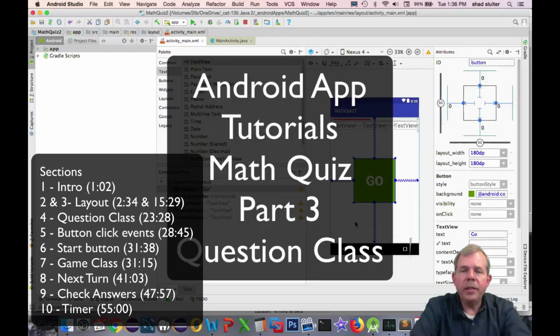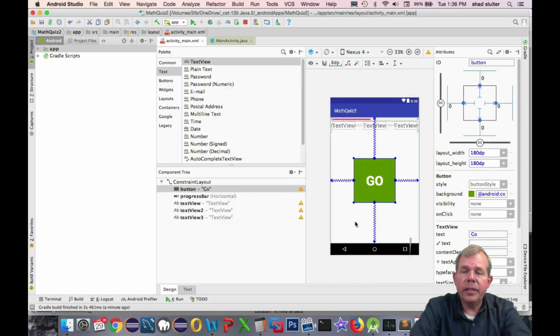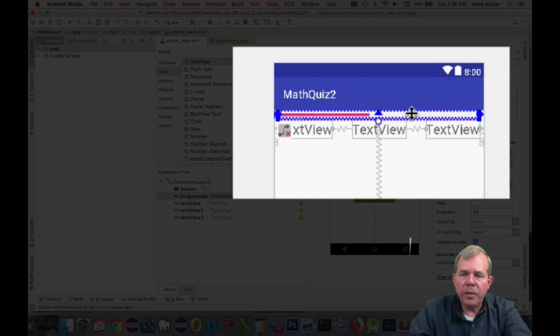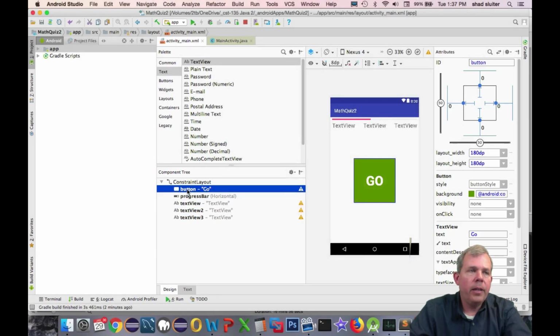Hi, welcome back. In this video, I'm going to show you a little bit more about the constrained layout and some of the items we're trying to create for a game. So what we did last video was we set a button in the center of the screen, 3 text views that were near the top, and hiding between the text view and the edge of the screen was this progress bar. So as you can see in my component tree, I don't have any custom names for my items, so I'm going to change those now.